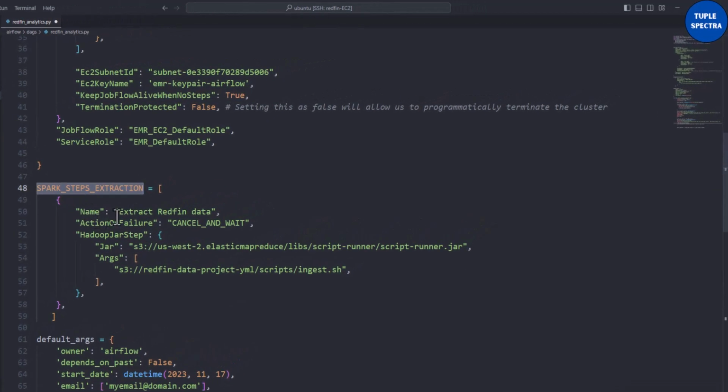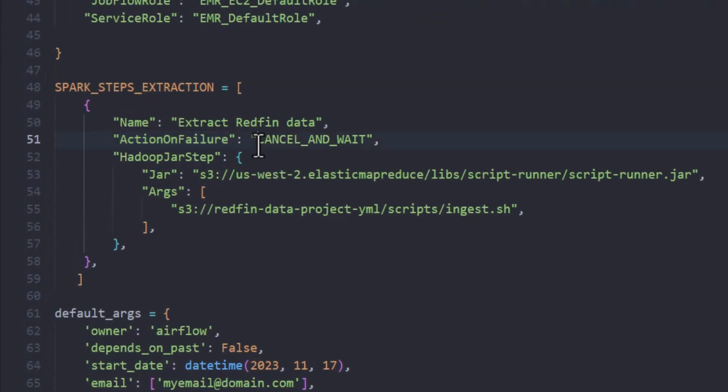So guys, I am giving this extraction step this name, extract redfin data. What is the action on failure? I will call it cancel and wait. And then what is the jar file that I want it to run? Now AWS has provided us this script runner.jar file. We are going to use this path exactly the way it is. The only thing you are going to change is this right here.